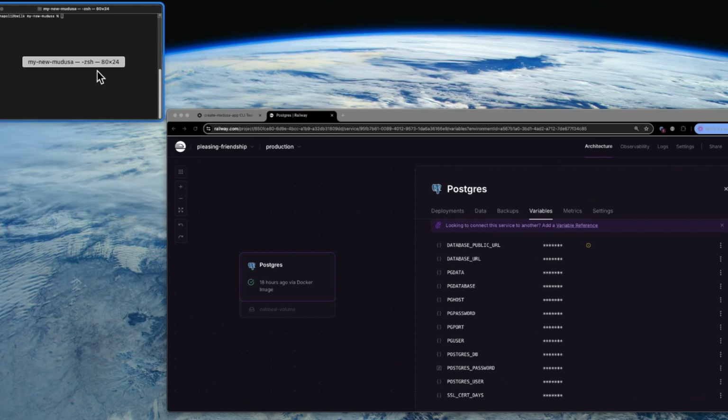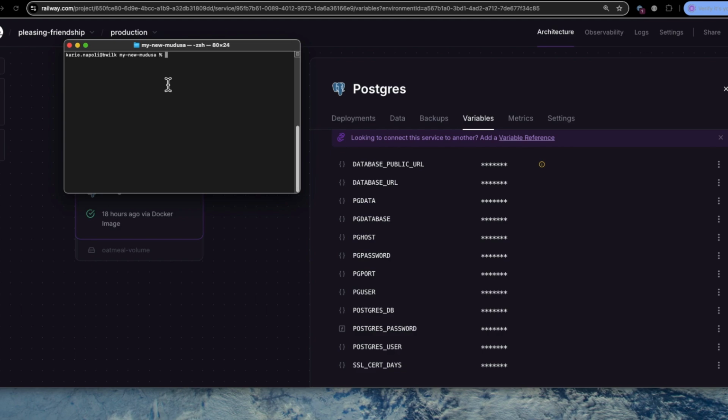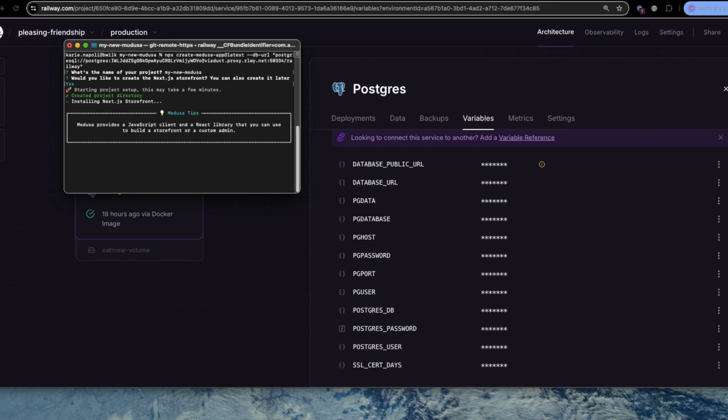And then you'll go to your terminal, and what you want to do is create a folder. I created a folder called My New Medusa, and then inside of that folder we will paste that, and that's going to put your admin and the storefront in there. We'll call this My New Medusa, and it's going to ask if you want to add the storefront, and we're going to say yes. This will take a few minutes to spin up as well.